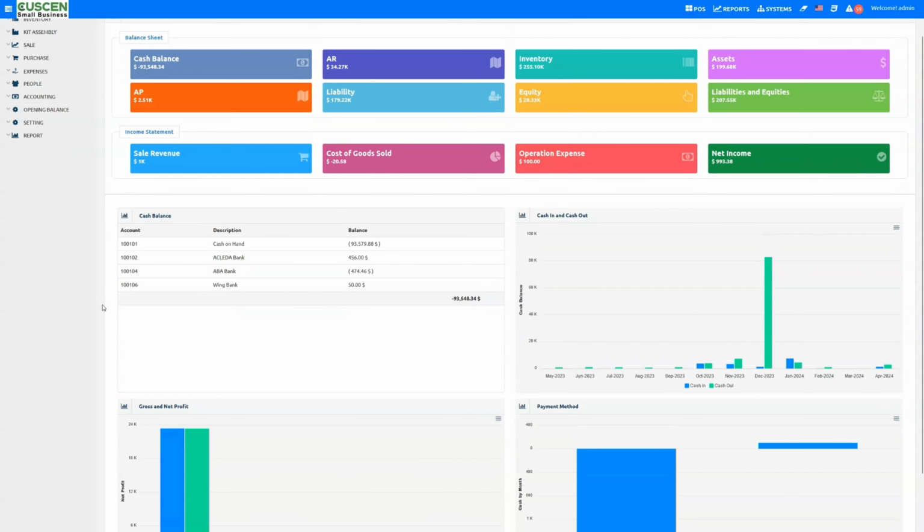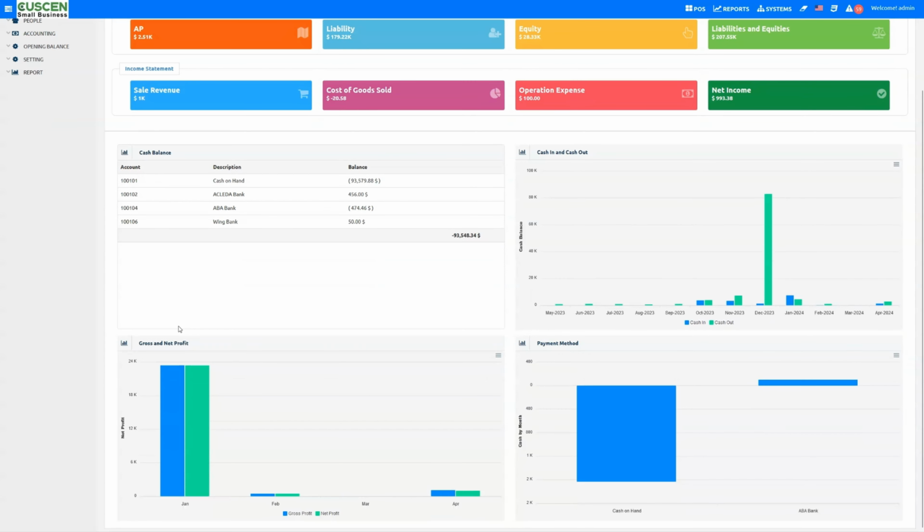In the income statement section, we see our sales revenue at 1.17k against a cost of goods sold at $244. These numbers are critical for understanding our gross profit margins. Our operational expenses stand at $100. Monitoring this helps us in the budgeting and identifying areas where we can cut costs. And there is a positive note with our net income at 1k, an indicator of our business profitability over the period. The cash balance graph illustrates a concerning dip in recent months, emphasizing the need for a revised financial strategy.